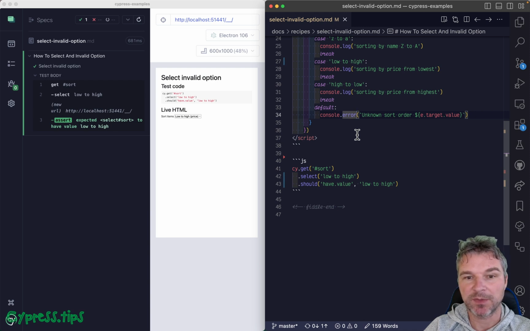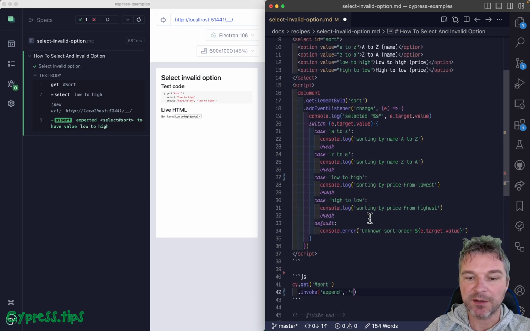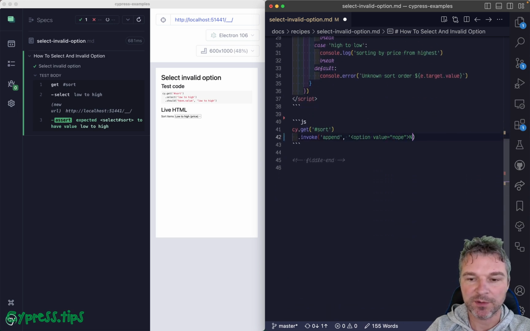We run in a browser and we have direct access to the DOM. So usually we just query the DOM or we use Cypress commands to interact with elements, but we can also modify the page to suit our needs. So in this case, when we get an element with ID sort, this command cy.get yields a jQuery object. We can invoke a jQuery method append and we can give a string to add a new option, for example, option value nope, and close the option string.